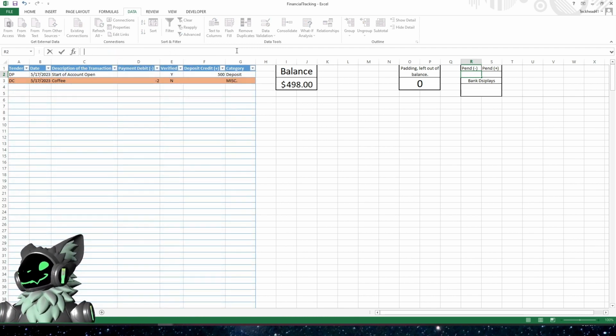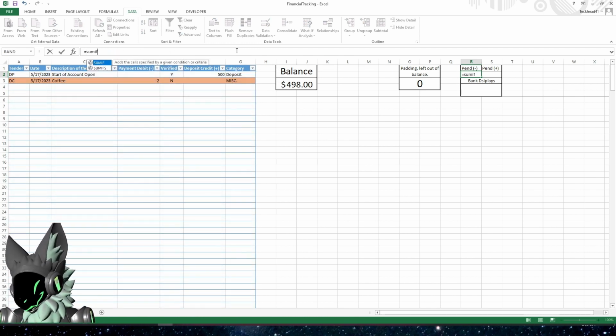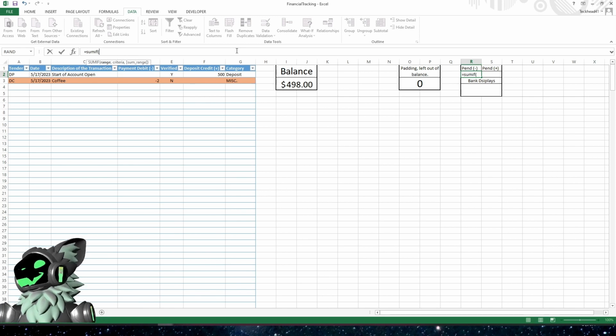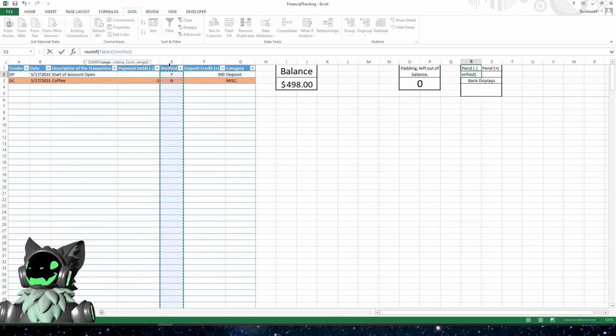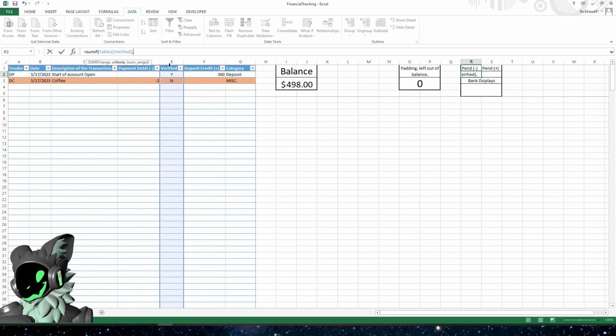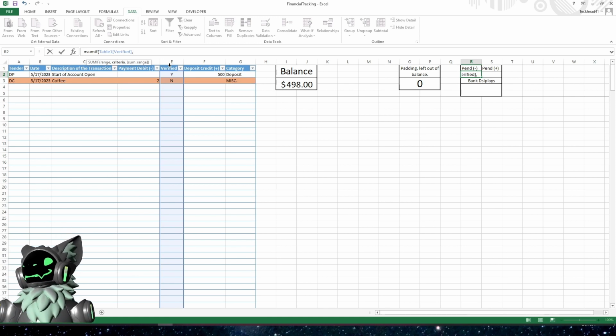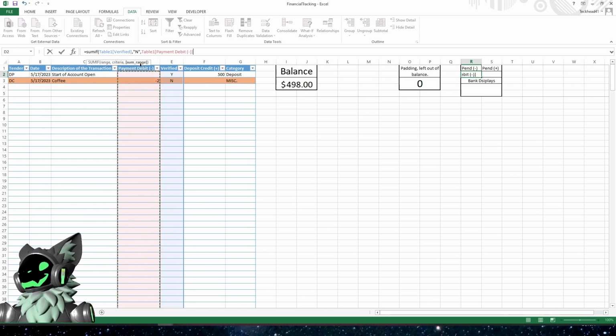Alright, so SUMIF. The range is the area that we're looking for our criteria. So I was supposed to click on E for the verified column. And the criteria is going to be the capital N in quotes, double quotes, excuse me, comma. And our sum range is what we're summing, and that's going to be our subtractions, or our debits.